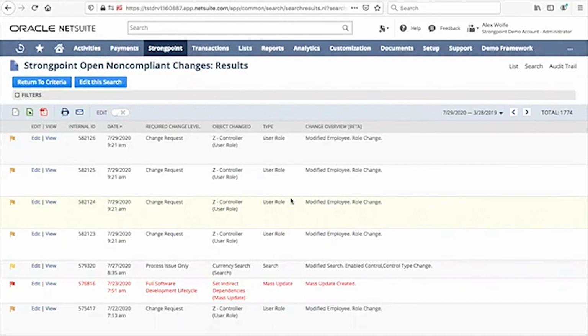So for example, if you add scripting to a field and that was not a safe thing to do because there's already scripting on that field, Strongpoint will catch it. And in addition to the change to the script, it will actually catch that there was a change to the field. And here we can see a change in a mass update that is being flagged as having software dependencies, and so it's saying very, very high level of change control required.